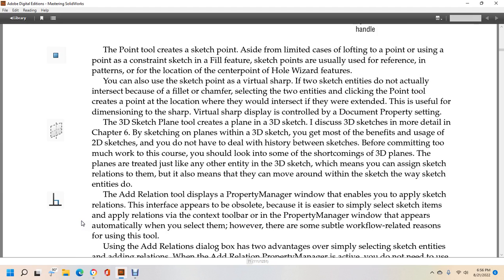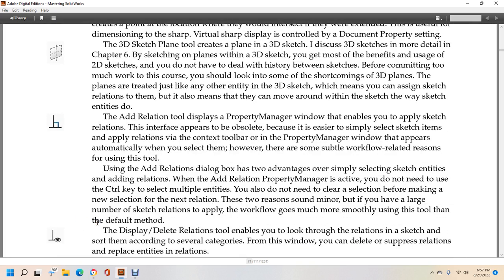The Add Relation property manager window enables you to apply sketch relations. It is somewhat obsolete because it's easier to simply sketch the items than to apply the relation with the toolbar property manager window that appears to automatically select them. However, there are workflow reasons for using this tool. Using Add Relations has an advantage over simply selecting, sketching, and adding relations.